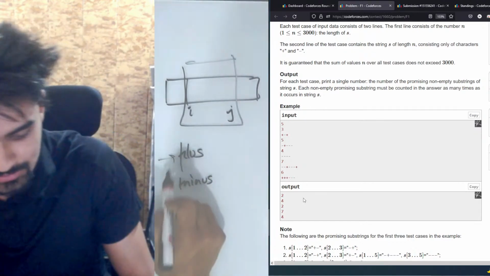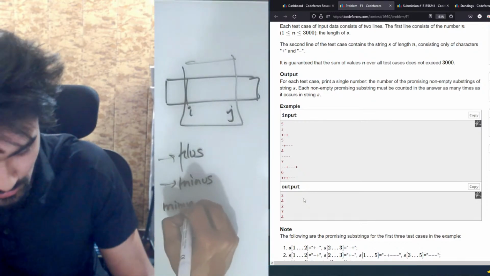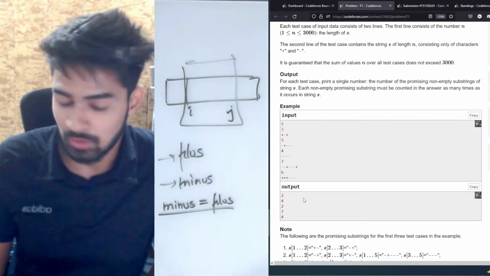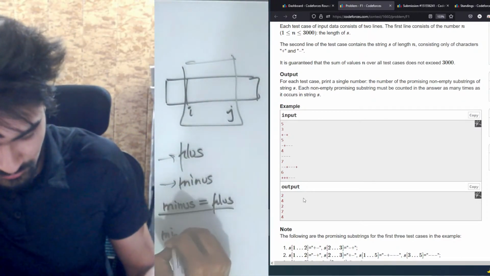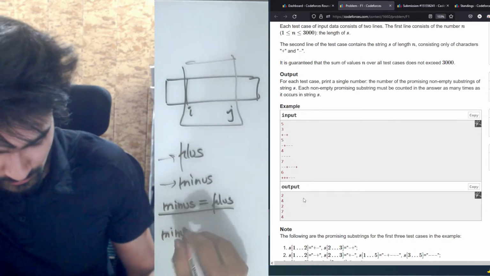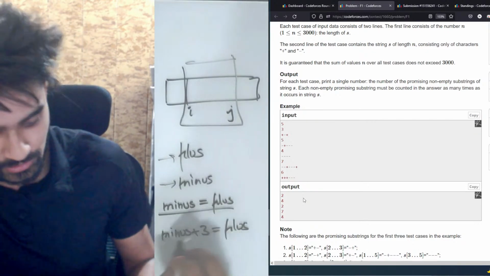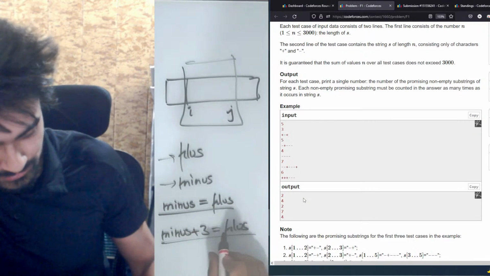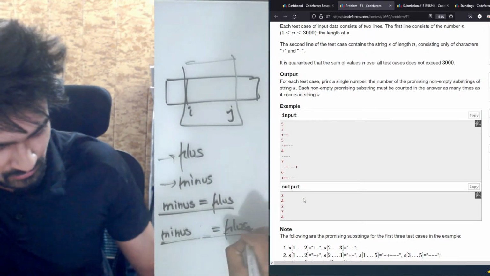How do we see if this is a balanced string or not? If minus is equal to plus, then we can say this is a balanced string or promising string. If minus is equal to plus plus 3, then also we can say it is a promising string, because we have 3 more minuses. Sorry, minus is equal to plus plus 3.